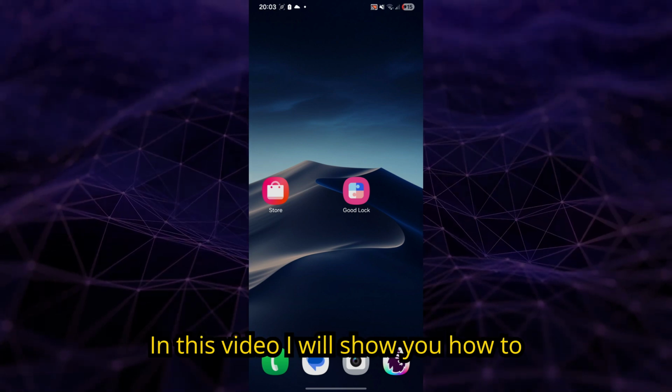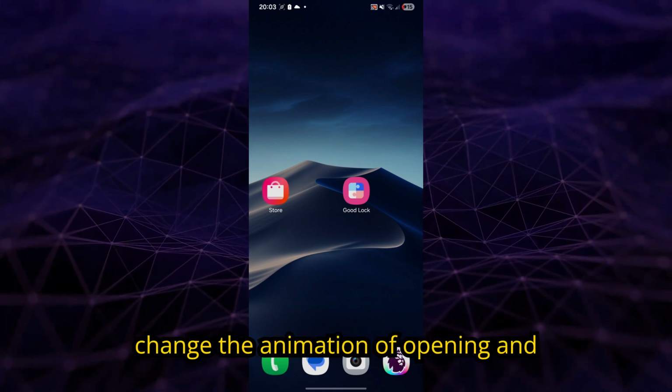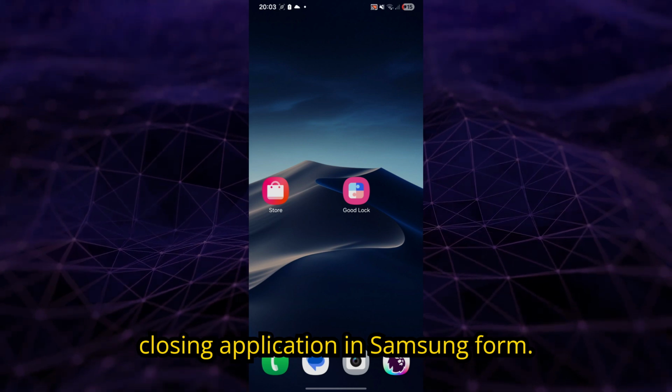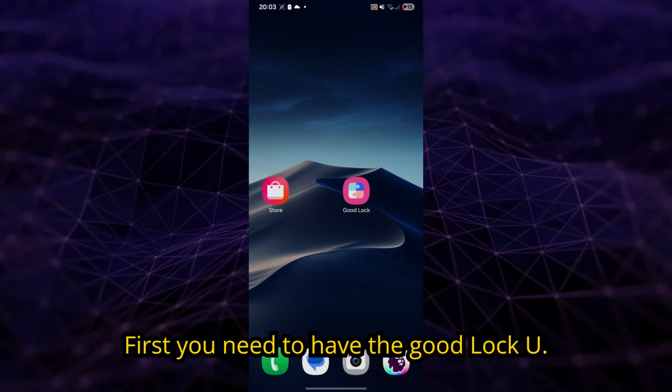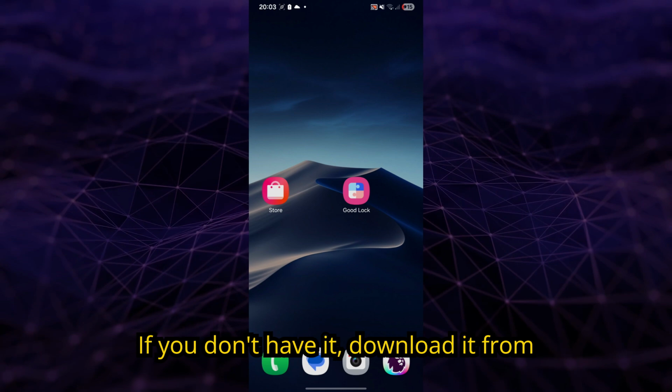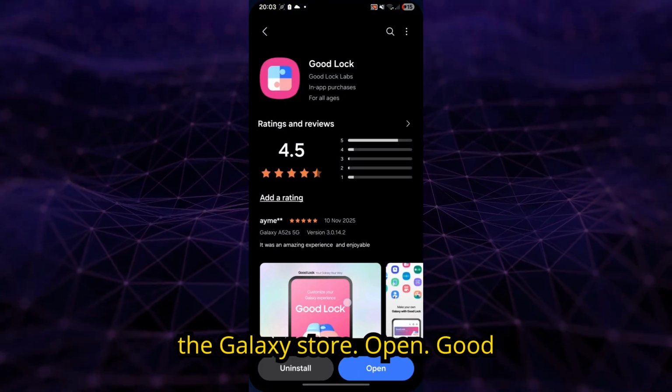In this video, I will show you how to change the animation of opening and closing applications on a Samsung phone. First, you need to have the Good Lock app. If you don't have it, download it from the Galaxy Store.